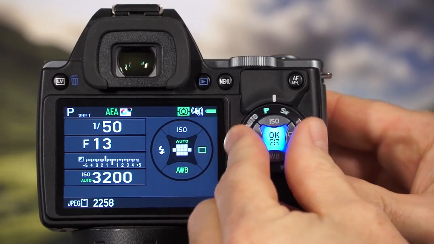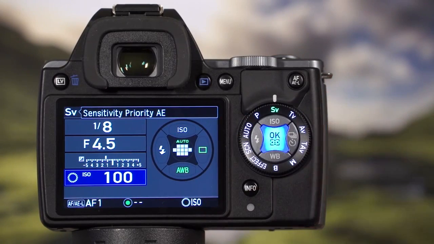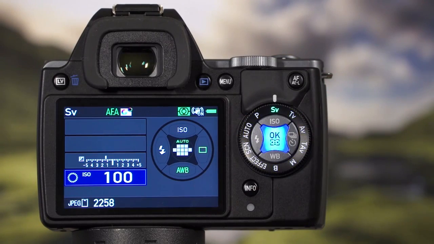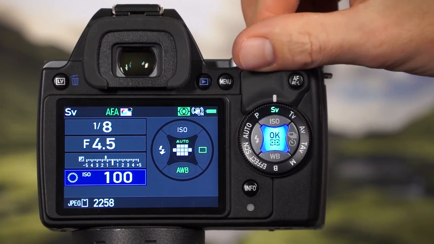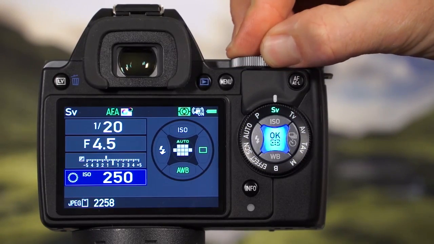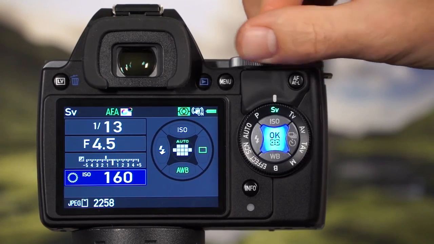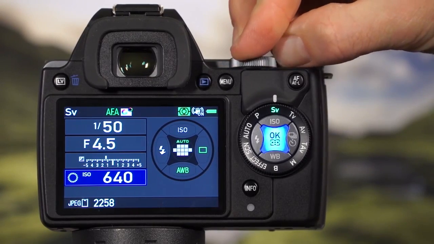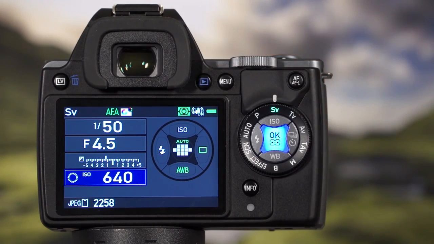The next shooting mode is the SV, or Sensitivity Priority mode. In this mode, you can simply rotate the E dial to quickly select the ISO setting, and the camera will automatically select an appropriate shutter speed and aperture combination for proper exposure. This is a great mode to use for times when you need to have continual control over the ISO setting.